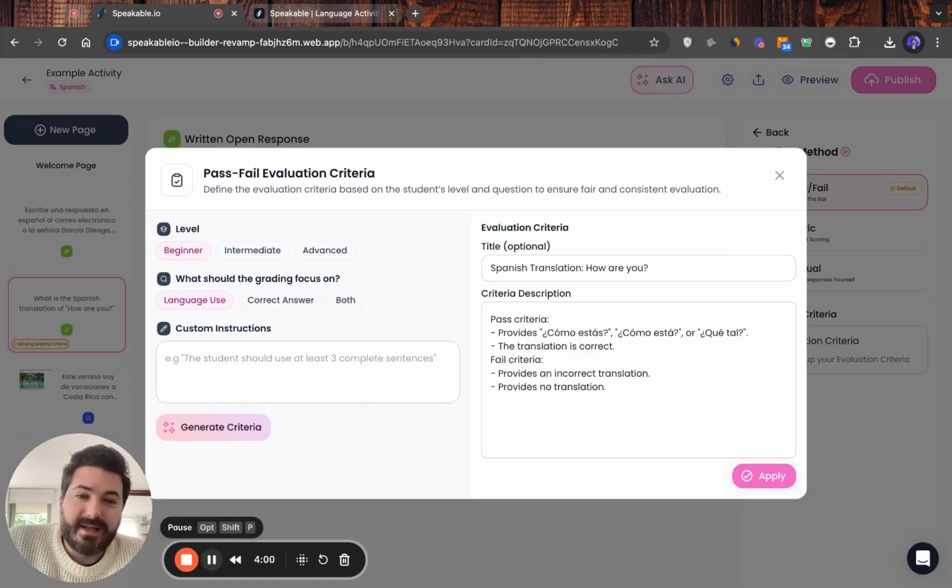So now we have our pass criteria set up. And it's saying, provide como estás, como está, or qué tal. So it gives a few options here. And then the fail would be it's incorrect or no translation. You can, of course, adjust this. If it's saying provide these options and you haven't gone over those in class, maybe you want to narrow this down. You could also say, hey, just provide something that, in spirit means how are you?